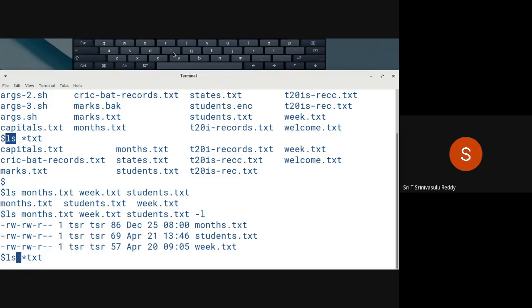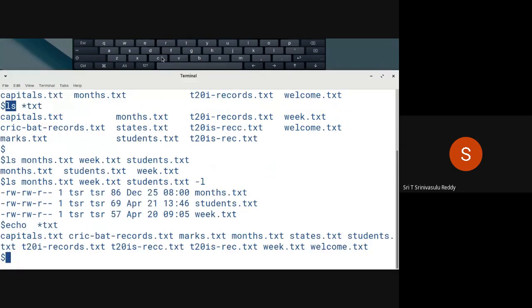In order to test any of these expansions, the best command for learning all these different kinds of expansions is a command called the echo command. Echo command doesn't do anything. It only displays all the command line arguments that are passed to it. And command line arguments are not expanded by the echo.